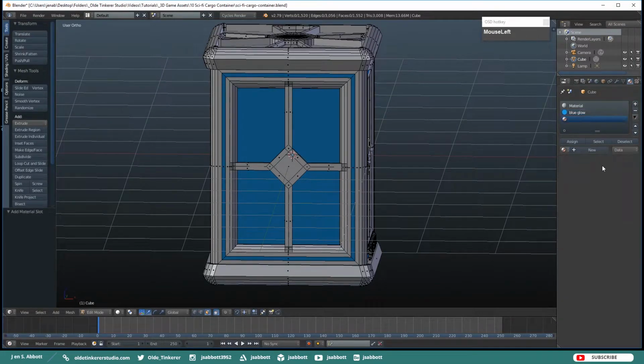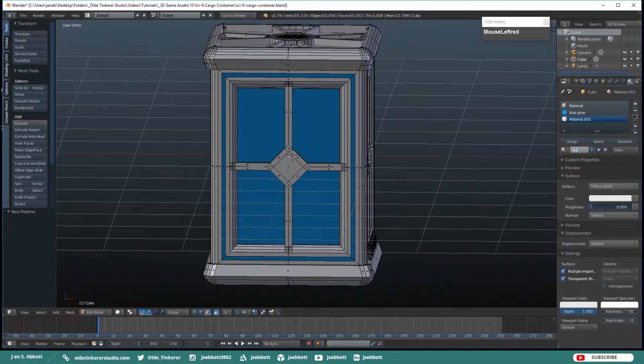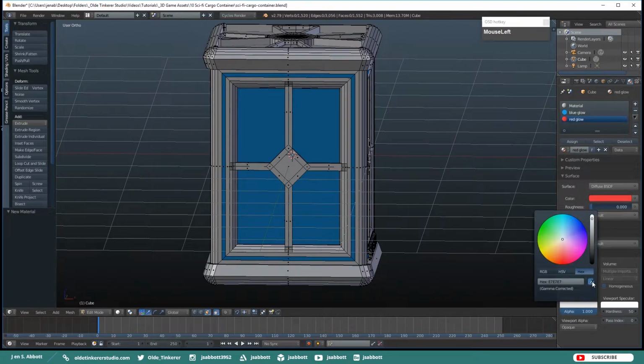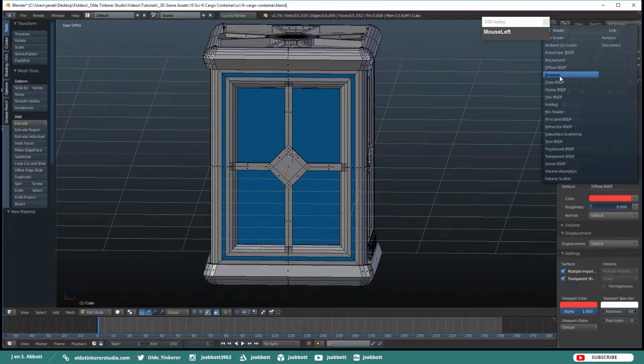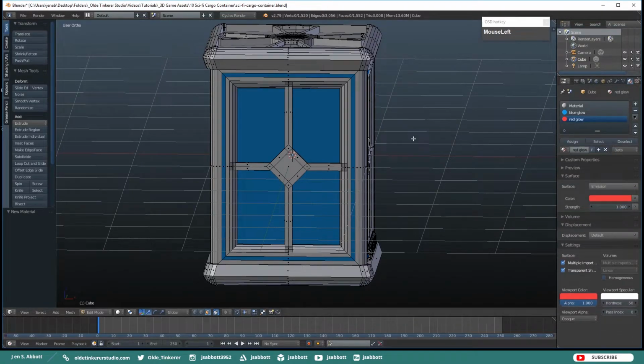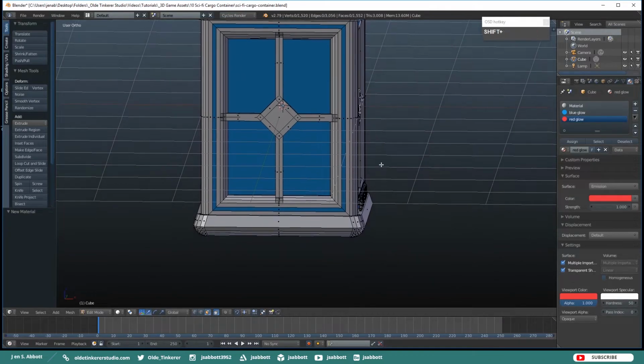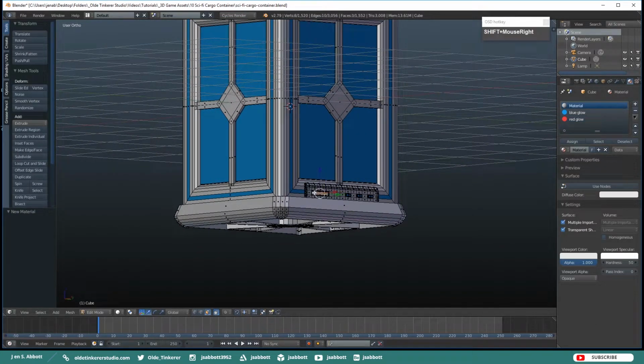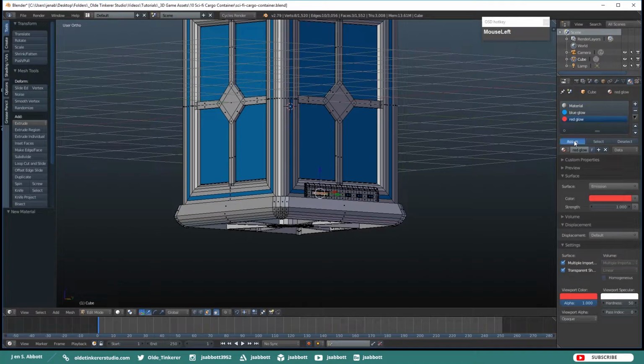Make a new material and we'll call this Red Glow and give it a red color. I'm using the hex code of E73440. And again, change the surface from diffuse to emission. Then select these inset faces on the lock and assign the red glow material.